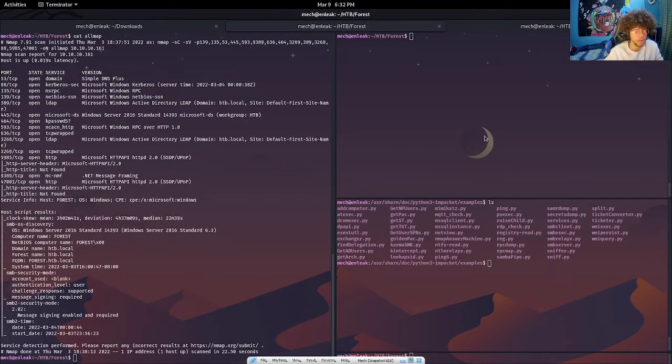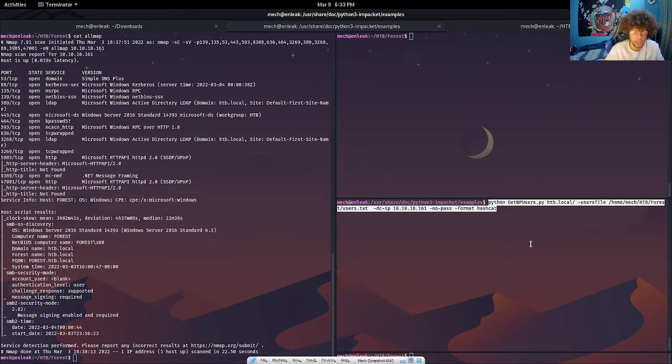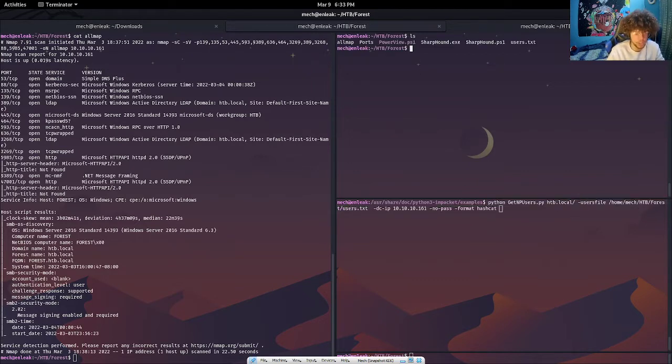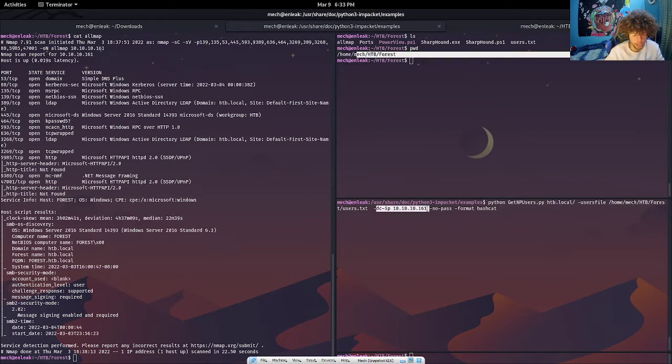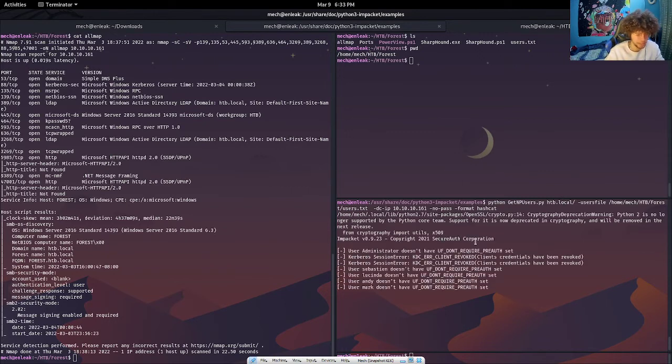So we're going to copy the command right off of my notes, and it's going to look something like this. We're going to specify the domain, the file where the user list is located, which is in home mech HackTheBox forest, exactly here. The domain, the IP of the domain, we have no password, and we want to save it to hashcat format so we're able to crack it, obviously with hashcat.